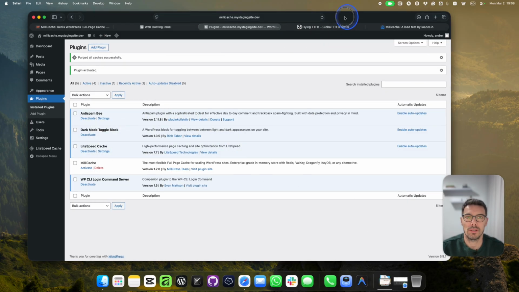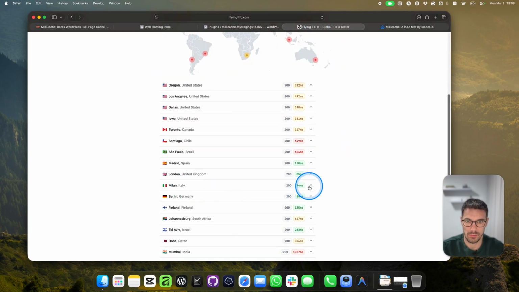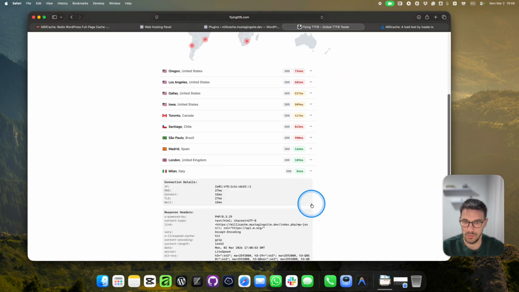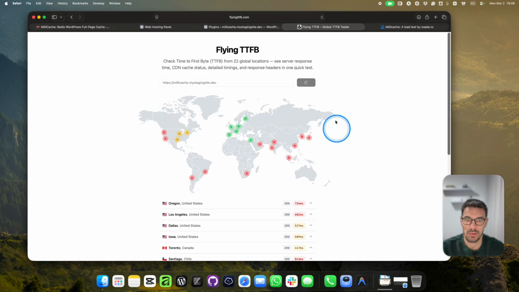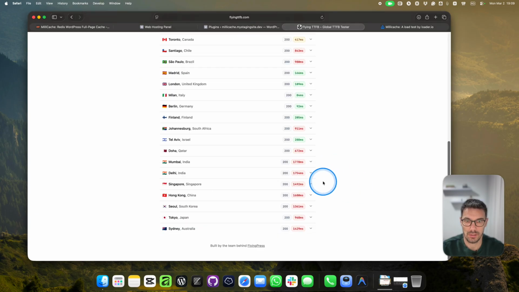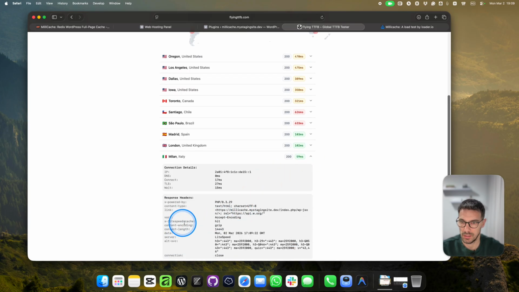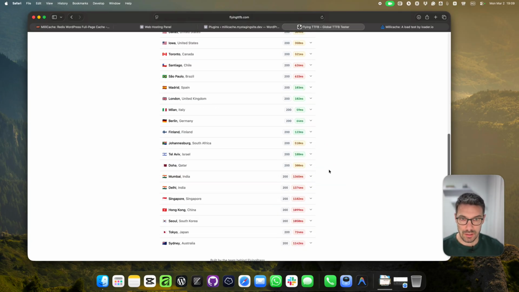Now let's see the global TTFB. The lowest here was 74. So let's test again. 84. LiteSpeed Cache hit. Okay, let's run a second test after this is done. Okay, you can see here Milan and Berlin slightly faster. 59 milliseconds, 64 milliseconds. LiteSpeed Cache hit. Okay, so LiteSpeed Cache is slightly faster.